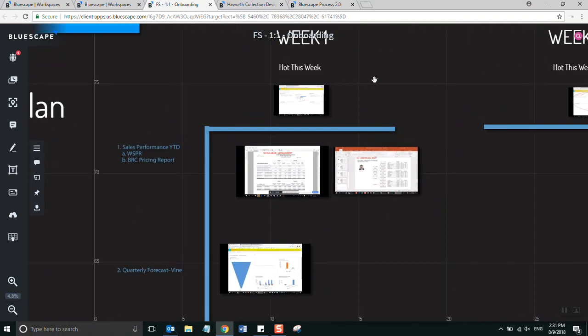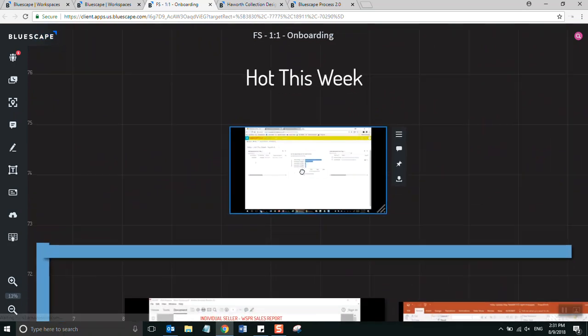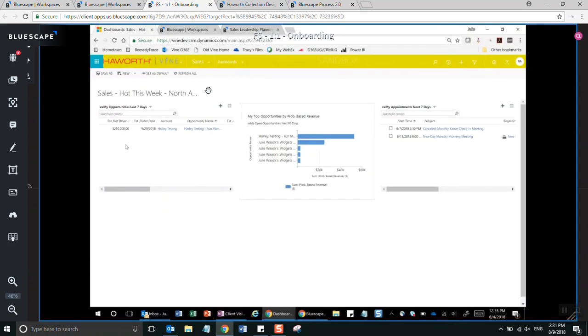As I zoom in here to the very top of week number 1, we see a section for Hot This Week. The Hot This Week dashboard is a Vine dashboard, and this basically shows you top opportunities in the last 7 days on the left here, top opportunities in the center here, and new appointments on the right. It is important to make sure that all appointments are scheduled through Vine rather than Outlook, otherwise they will not appear on your dashboard.